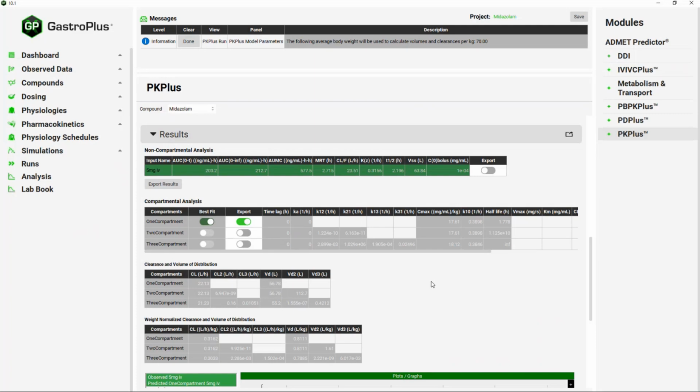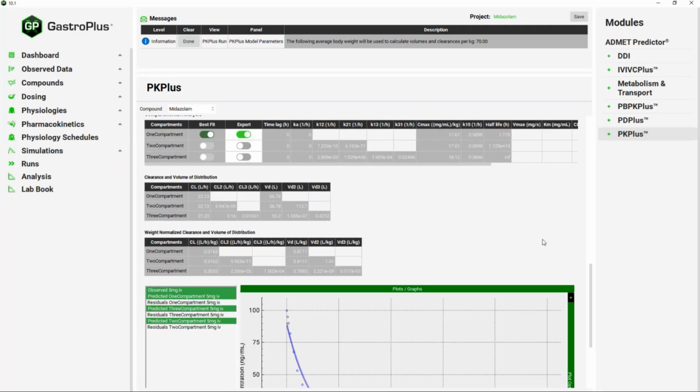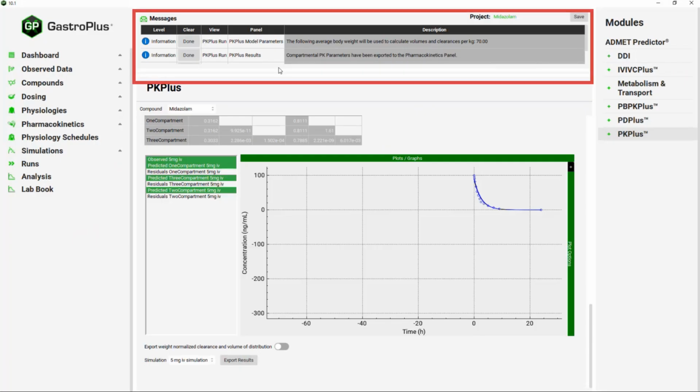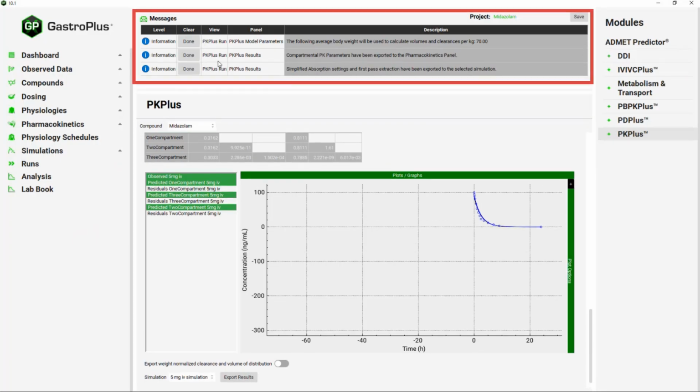Once you have toggled on the export button, please go to the end of the screen and choose the simulation in which you would like this result to be exported. Here we have a 5 mg IV simulation to which we would like to export the result. We can now click on the export result button, and as soon as we do so, we are shown messages in the form of information where it says that compartmental PK parameters have been exported to the pharmacokinetic panel.